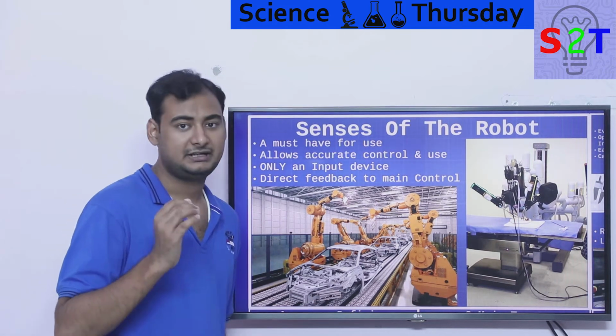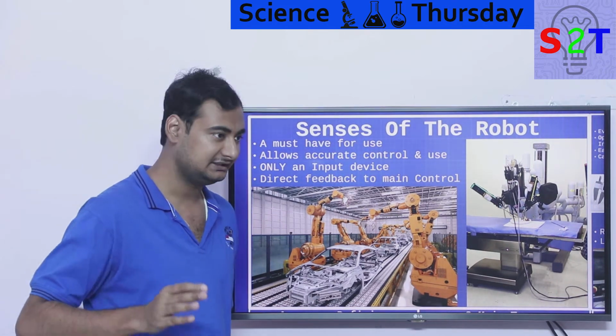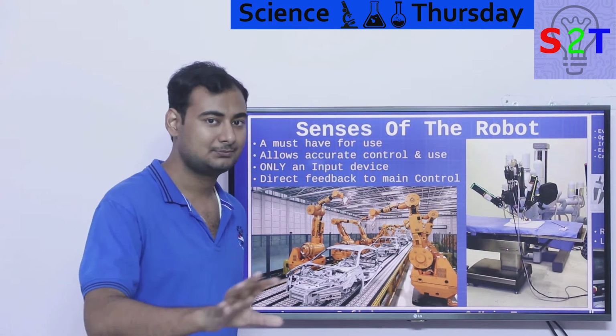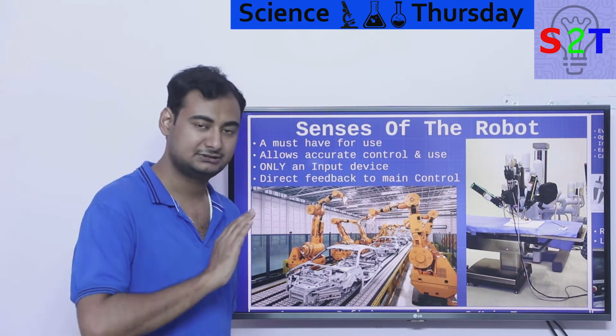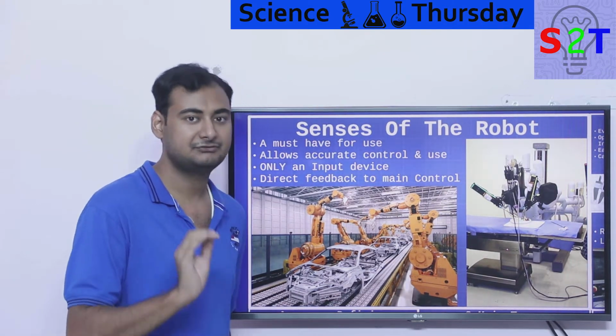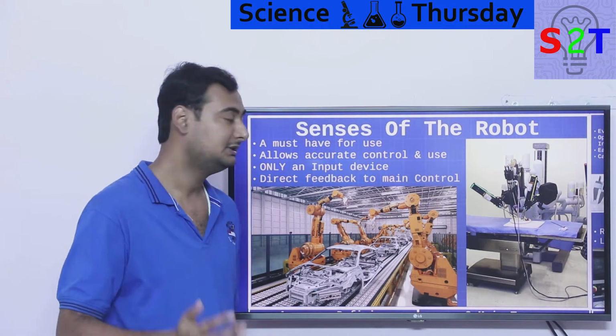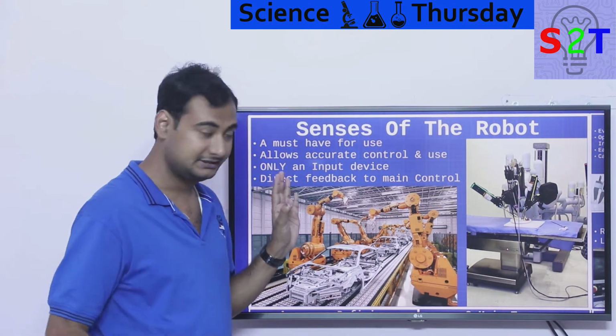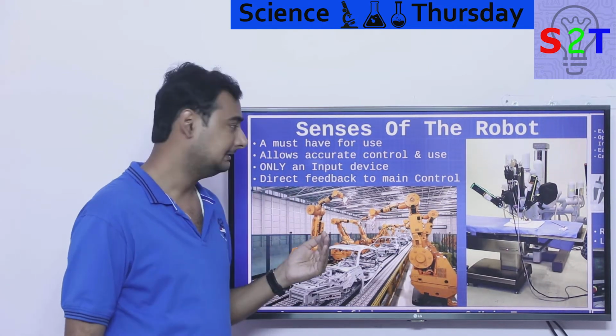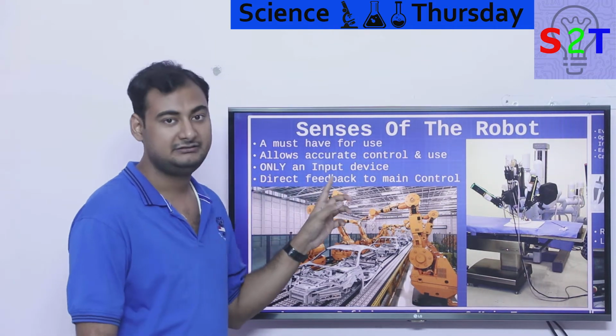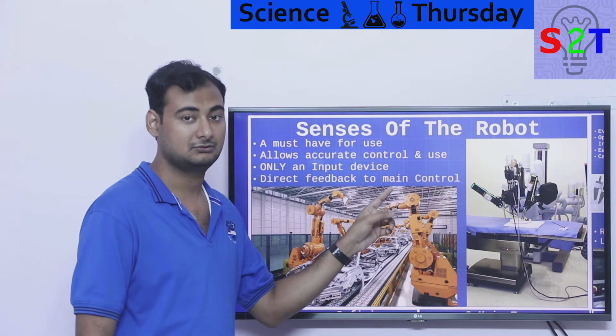Now encoders are input devices. They do not do anything. They are not there to say, okay, hey, stop, or I'll apply brakes or anything like that. They are only there as an input. They are basically like your eyes. Depending on your design, they will read one piece of data, and the data is generally fed back to the main control. Now this is very critical.